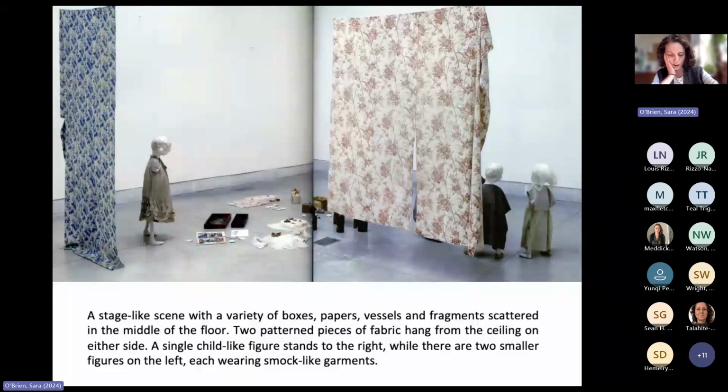So just a quick description of the image. The image depicts a stage-like scene with a variety of boxes, papers, vessels, and fragments scattered in the middle of the floor. On the left hangs a long rectangular blue and white patterned piece of fabric, which has a childlike figure wearing a smock standing to the right of it.